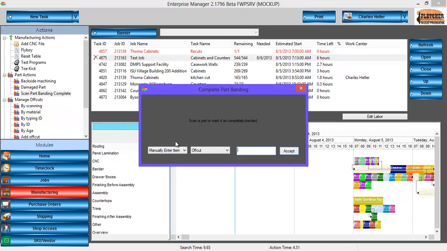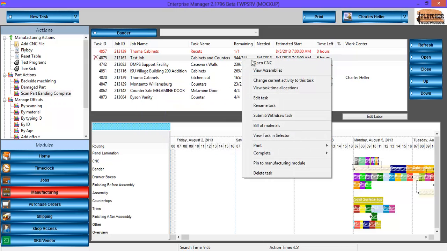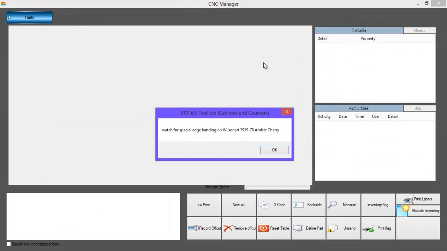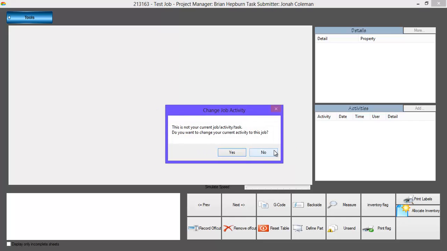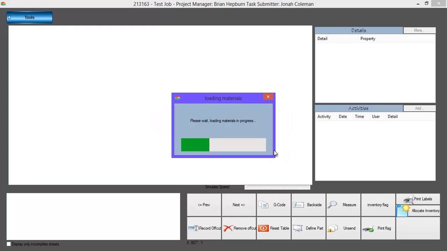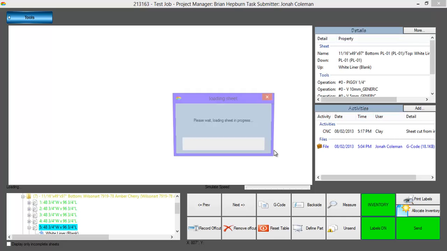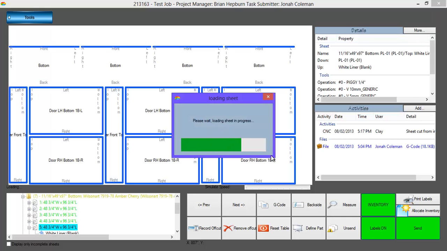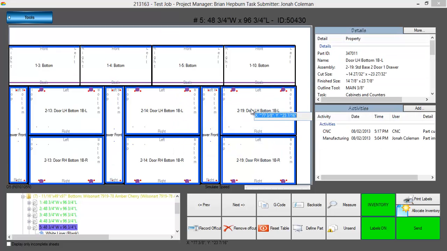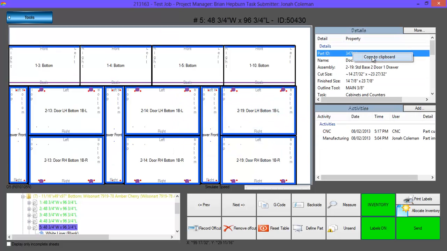We can scan individual parts when they're done. So let's just see what that looks like. We're going to go ahead and open the CNC. We don't have any real part labels to scan, but on an actual shop floor, you would have a part with a part label on it. I'm going to click on one of these, and I'm going to copy its part ID to the clipboard.